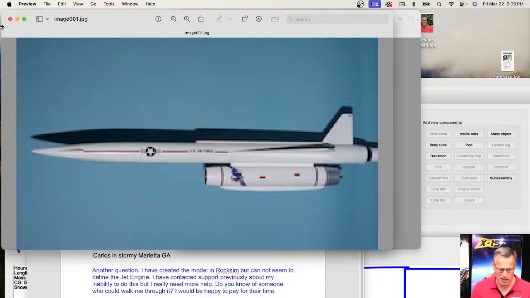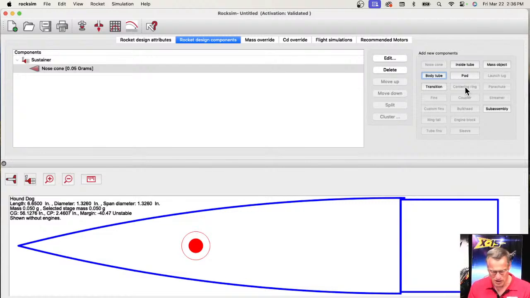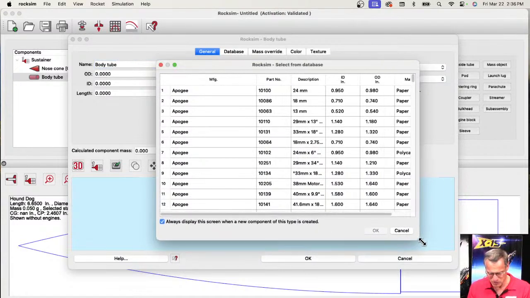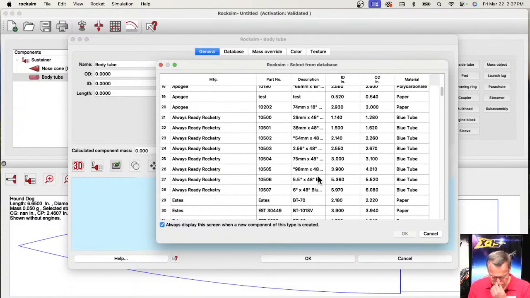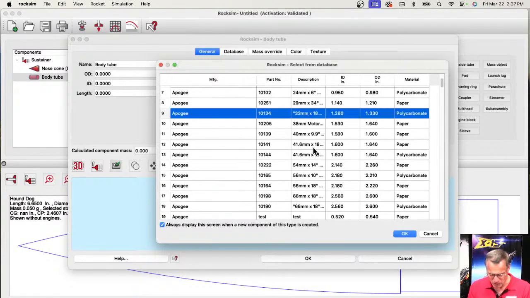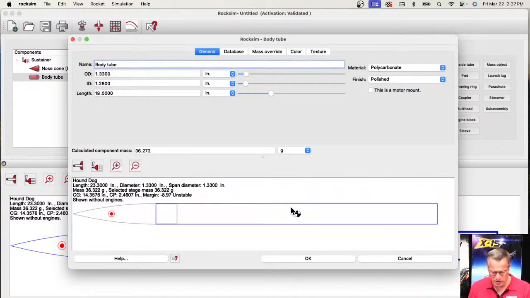So let's design this rocket real quick. We already got a nose cone, and that's kind of why I started with that one, because I was trying to kill 2 birds with 1 stone. Now we're going to add a body tube, and that was a BT55, so I'm looking for a BT55, which is a 33 millimeter right there. And there's our body tube, and it's in 3D, so let's go back to 2D. So there's our body tube.